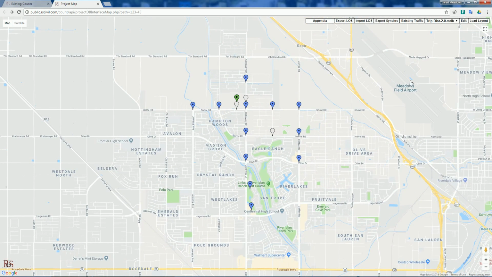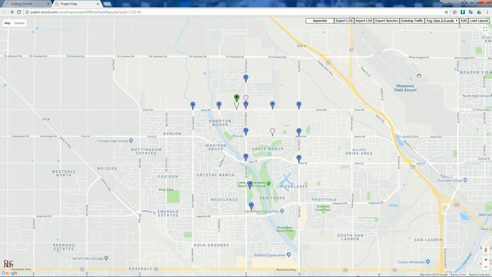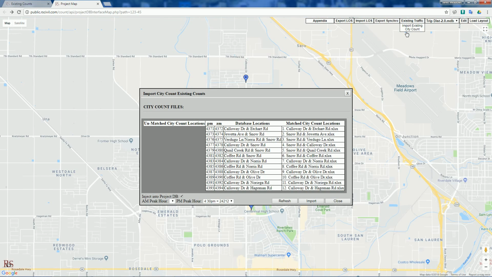Now this is how we handle our actual projects, which then uses those counts. Now we can actually edit how the databases show up in our tables just by dragging and dropping. We can edit the scenario order too, and there's other options. We can edit the actual names. Now there's also a separate function, separate from the existing count management tool, where we can import city count data from Excel files that city count provides us.